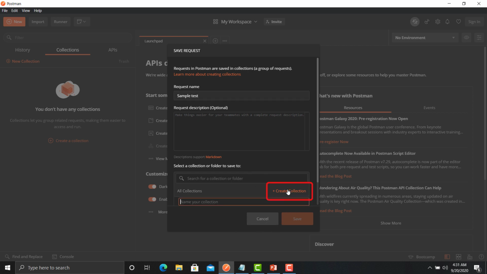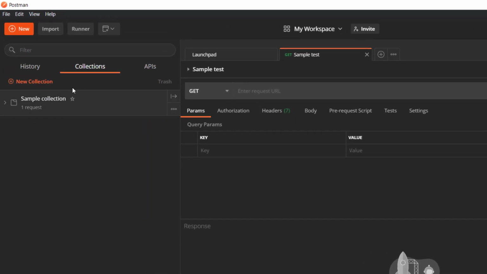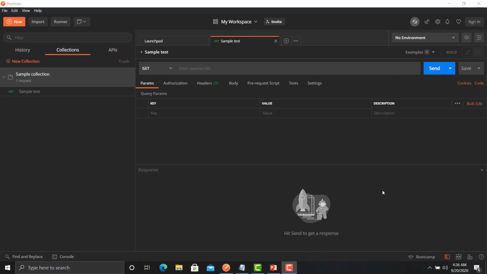Just click on create collection. You can directly give a name. I'm giving the name as sample collection here. Click on this tick mark and your collection is done. Now this is asking whether you want to save this request in that sample collection or not. If you want to save that, you can click on the save collection button. Now you can see that the collection has been created and it has one request over here, which we created as a sample request.